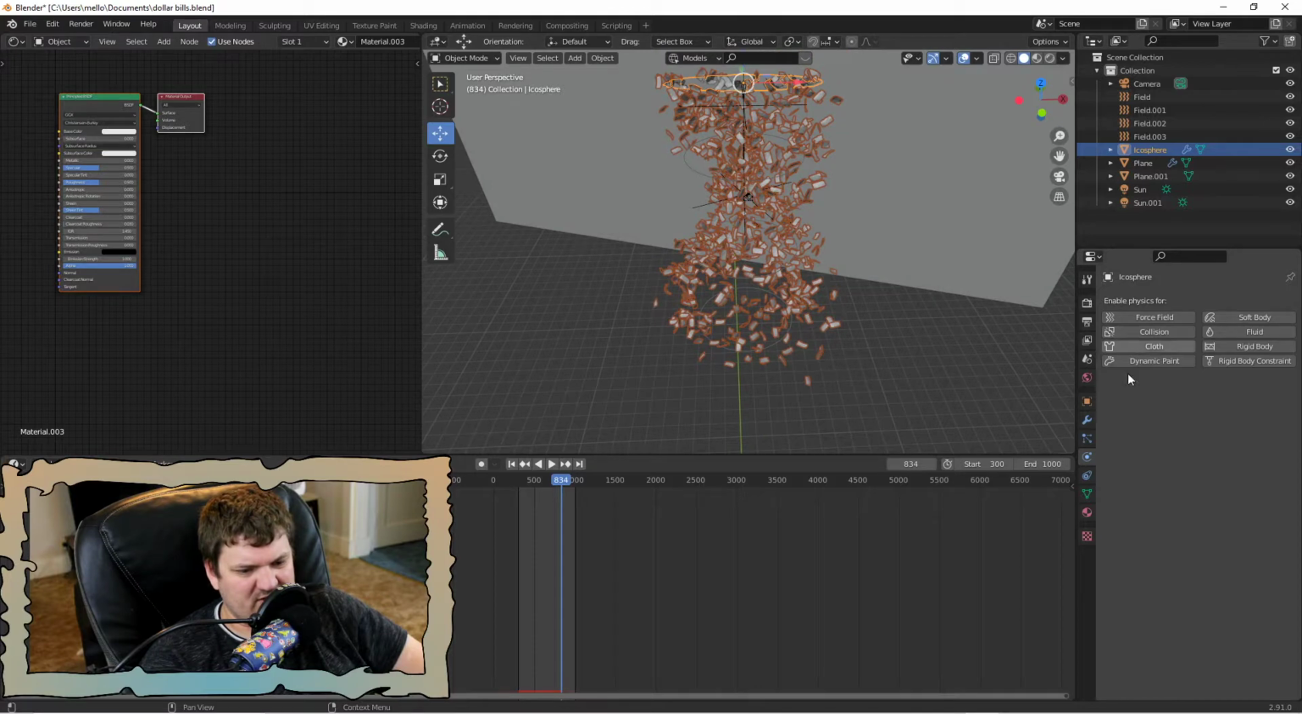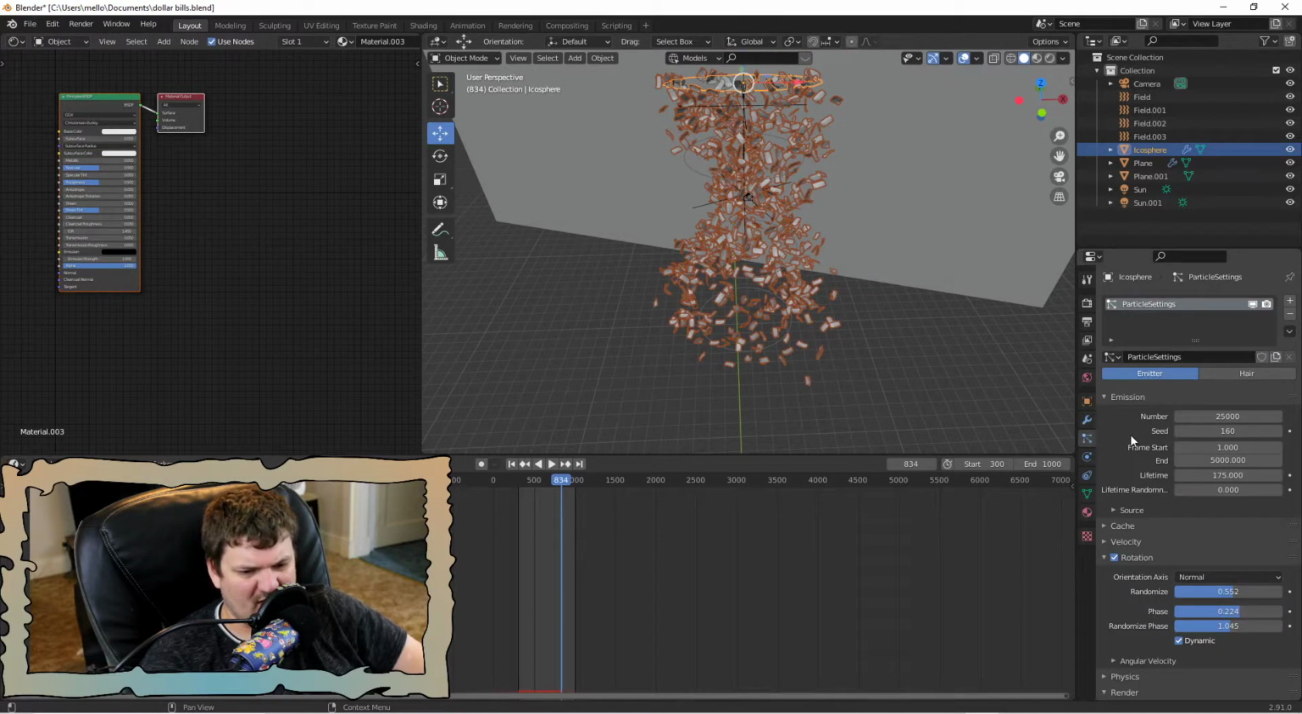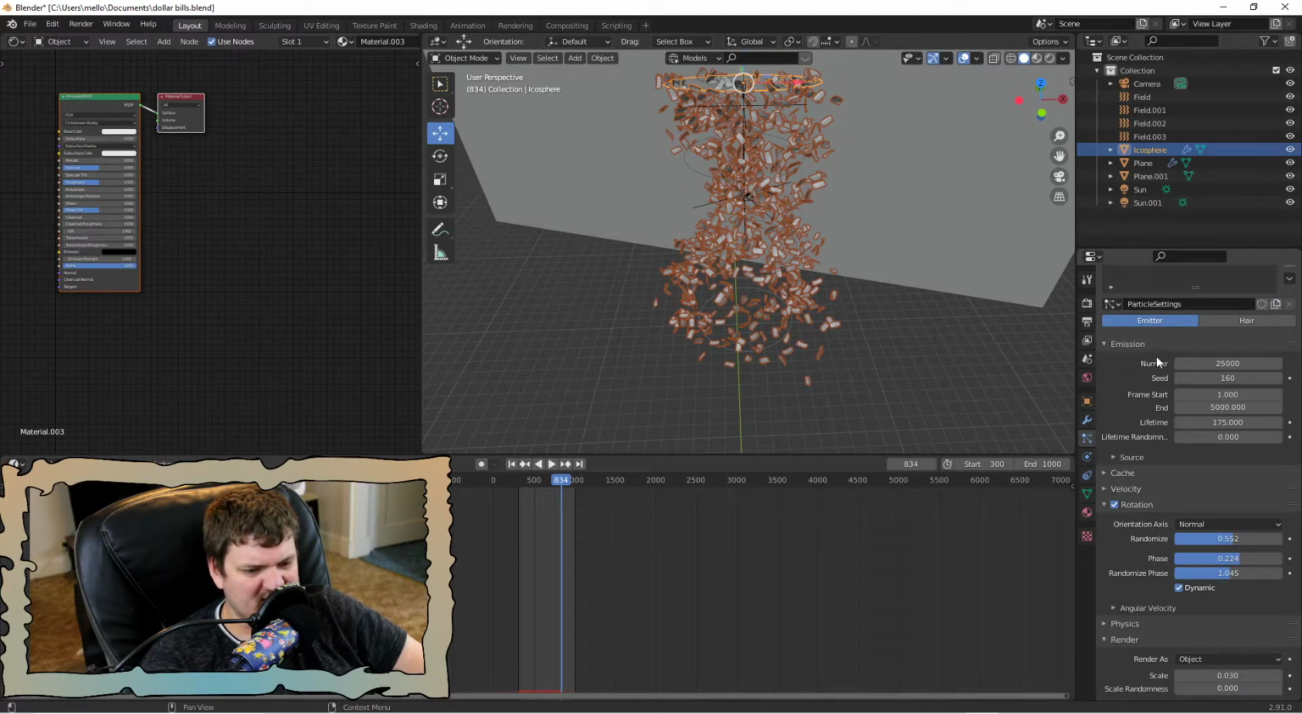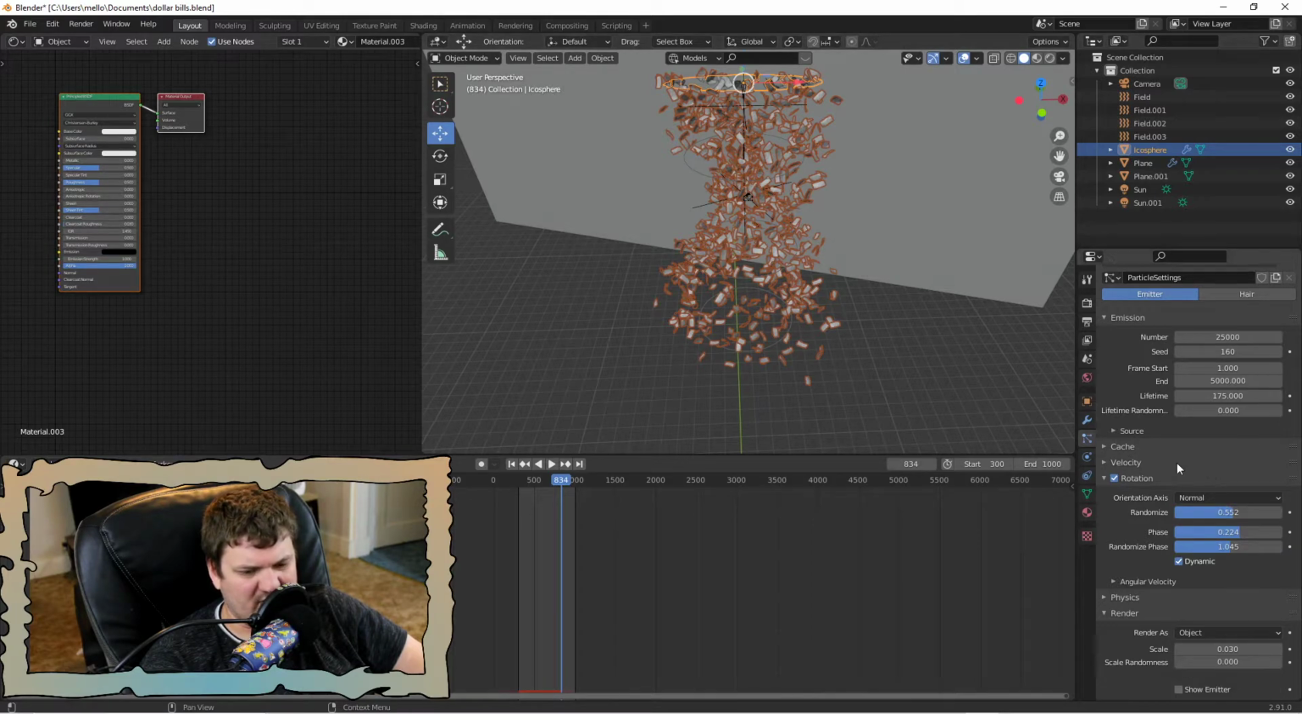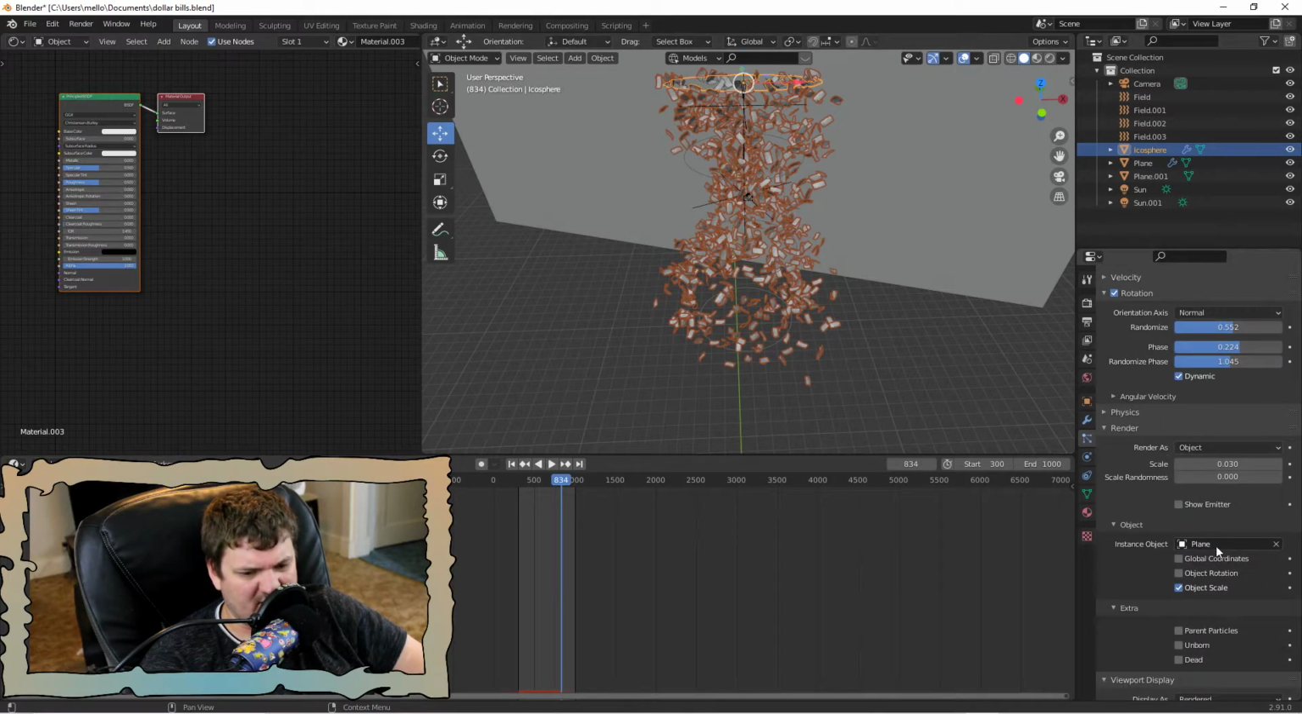So basically you set up the particle system. You can just look at my settings. But you're gonna want to put the dollar bill into object, and it's a plane right here. And then affect the randomness and scale. I'm not gonna explain all the settings, I'm just gonna quickly break this down.